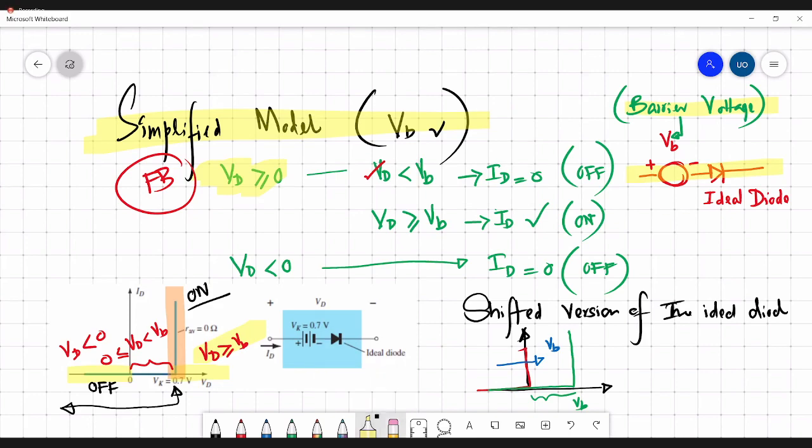So this is the actual diode. Okay. The actual diode is simply replaced, during this forward bias region, with the ideal diode and a series fixed DC source of VB. So keep in mind, this is the actual diode. If we replace this actual diode in the circuit with this block.